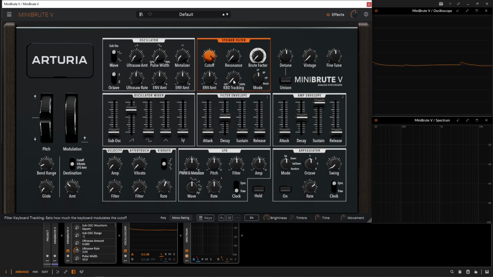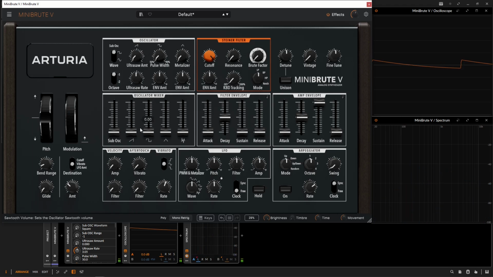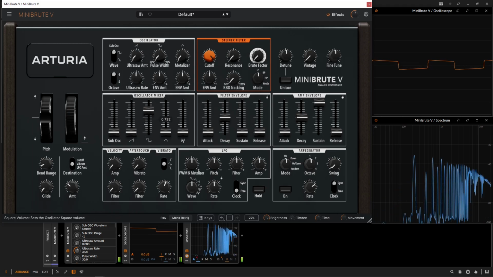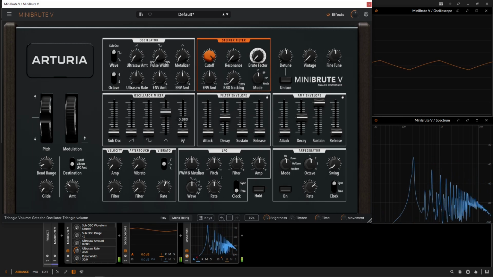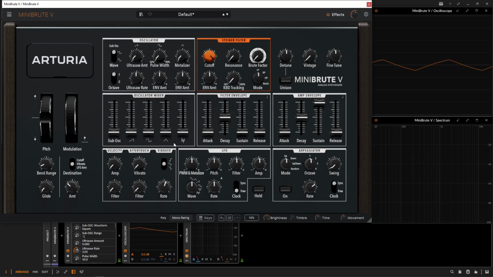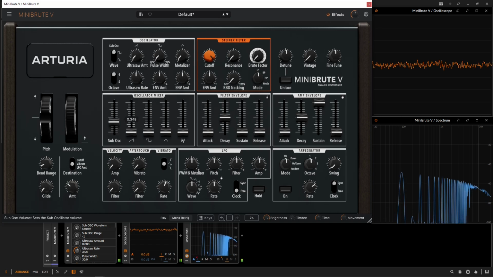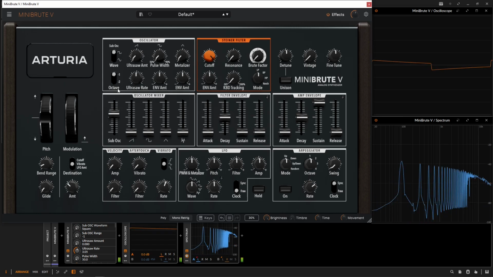Here is the saw wave. Then we have a square wave right here. And we have a triangle wave. And then we have noise. And then we have our sub oscillator. And we can see it is a square wave. We can change it to a sine wave, or we can drop it down an additional octave relative to the ones right here.